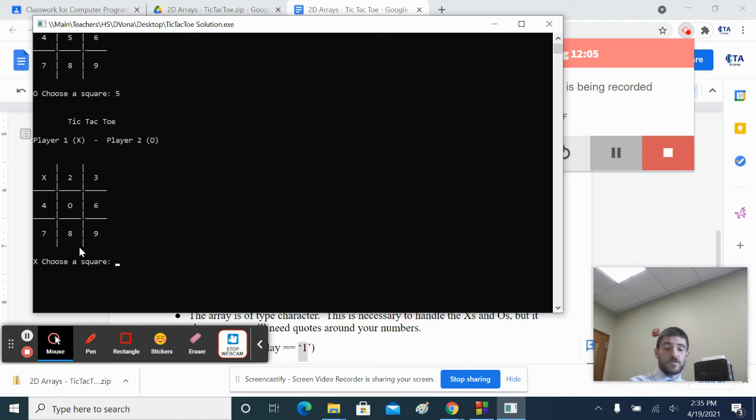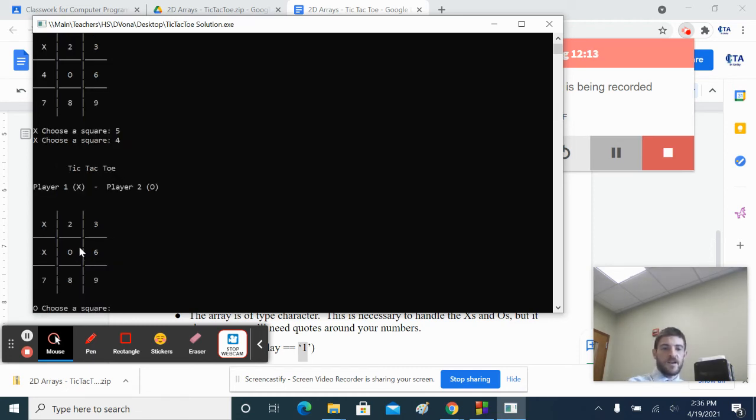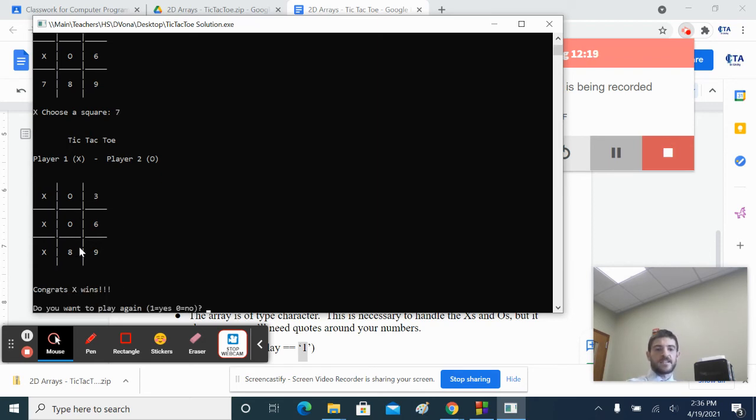If I try to choose a number that's already taken, mine doesn't give an error message. It just forces them to pick again. So I'll pick 4 this time. Then I'll have O pick 2. And then I'll have X pick 7. And again, it's able to detect that X wins, and it prints out a little message. And then mine asks whether you want to play again or not. You don't have to do that, but it is an optional feature that you can add to it.